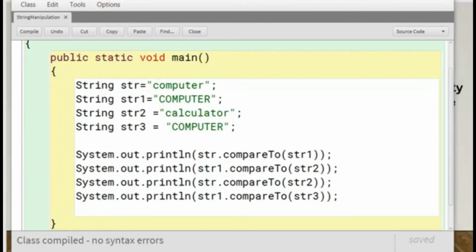We have taken the same example: string str equals computer, string str1 equals the same value computer but with all the characters in uppercase. String str2 is equal to calculator, all the characters in lowercase. And the last string that we have taken, string str3 equals computer, all the characters in uppercase. So we have also written four different calls for compareTo.